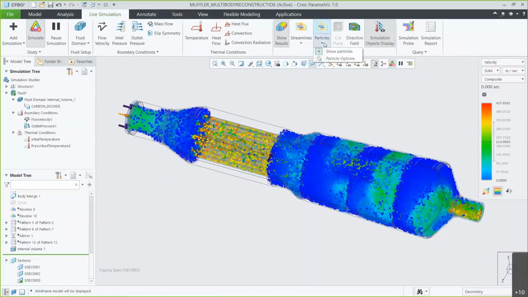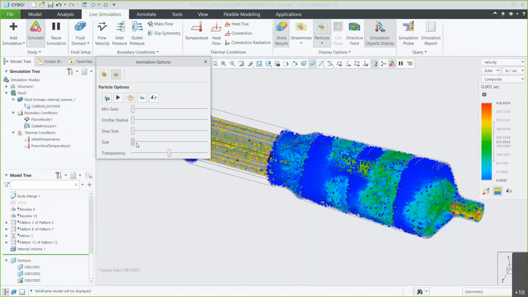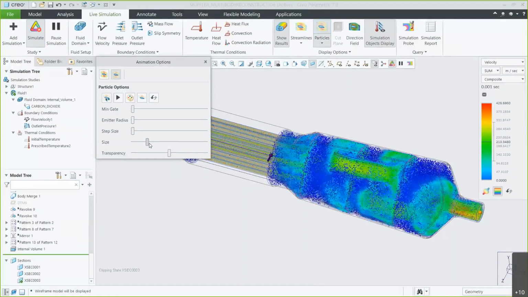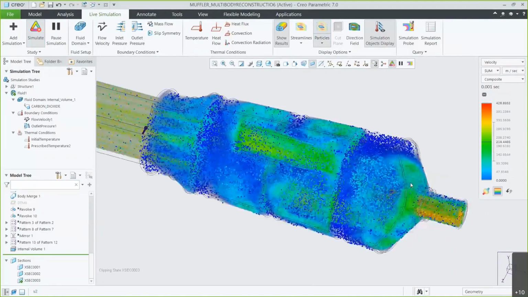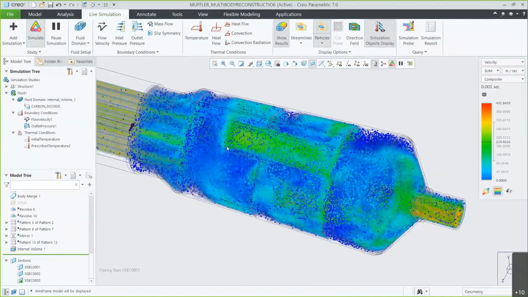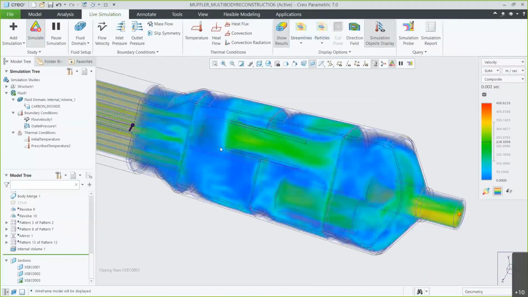So seeing individual particles, how they move, and with that, even more options for the particle to change the size, transparency, really getting this into the way that I want to look at it. Helps me to understand exactly how that flow is working and how it works depending on how I set my model up. The particles are a really good way to analyze the flow.